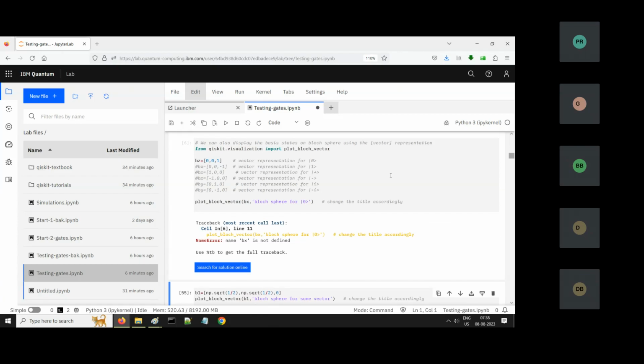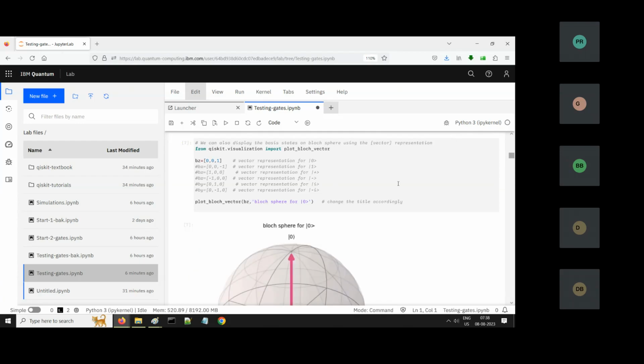What has happened? Bx is not defined. Where is my Bx? Oh, sorry, it has to be Bz. Okay, so that is my Bloch sphere.